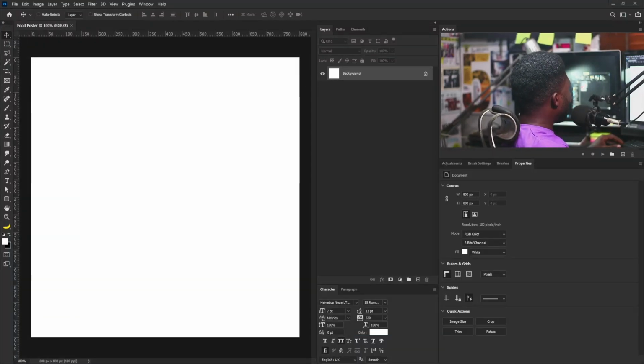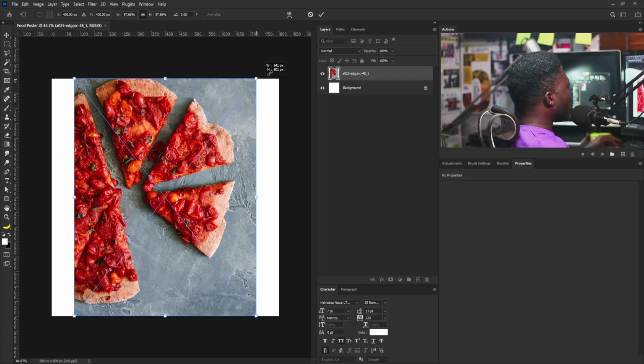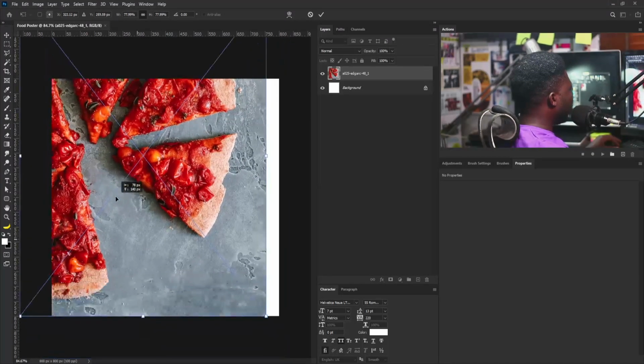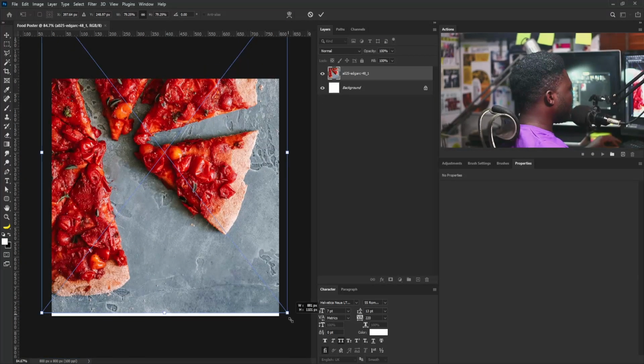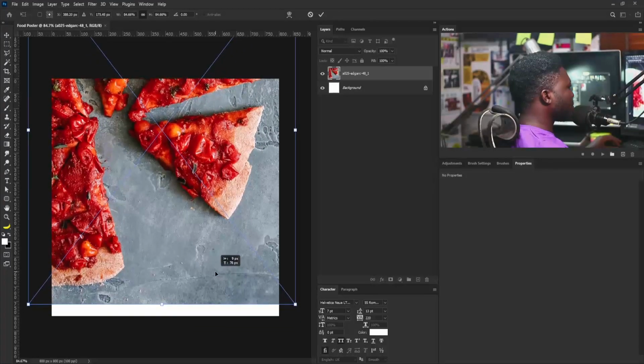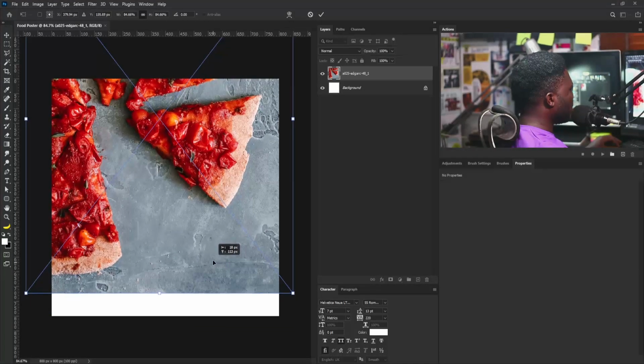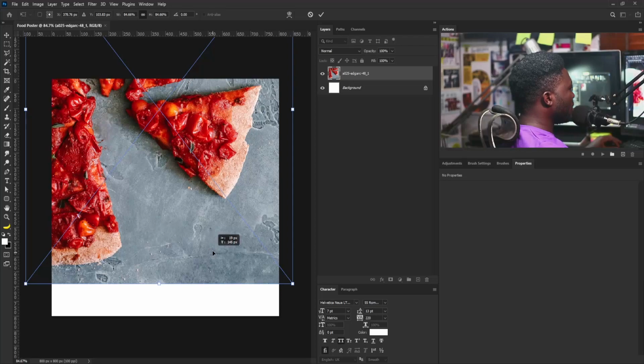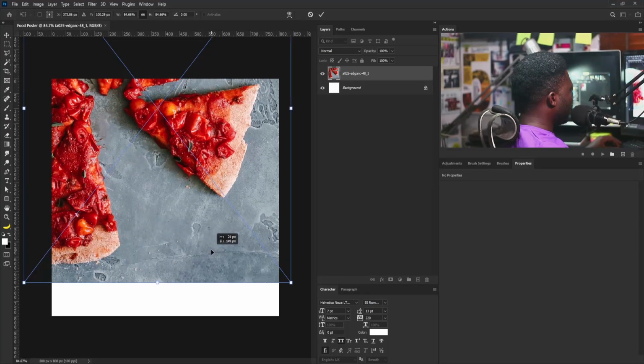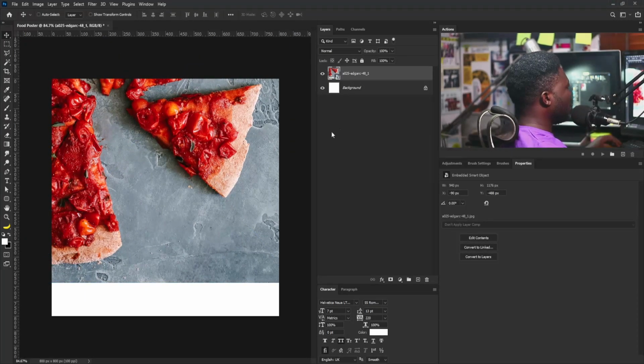Then I'm going to drag my image and drop it here. So I'm going to scale this real big and I'm going to position it here. Scale it a little bit more. This should be somewhere around here, just like so. Alright, so I'm going to hit the Enter key and I'm going to make a copy of this.